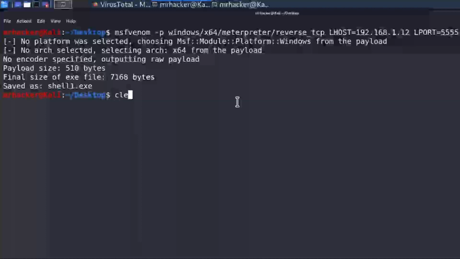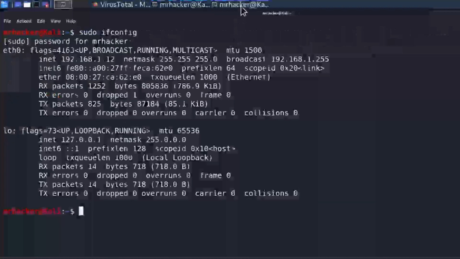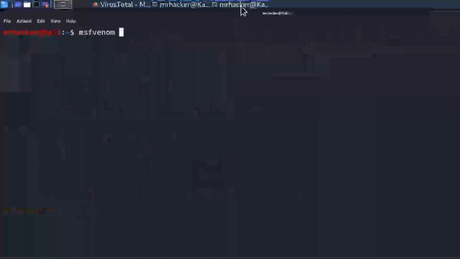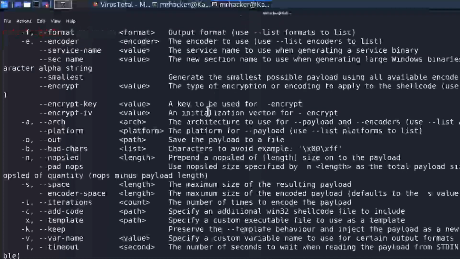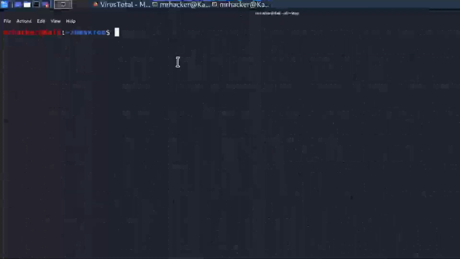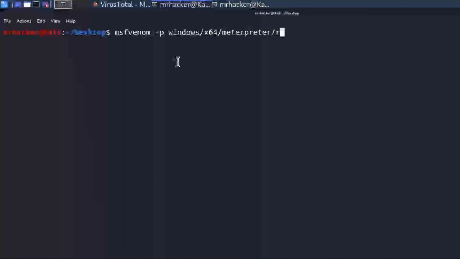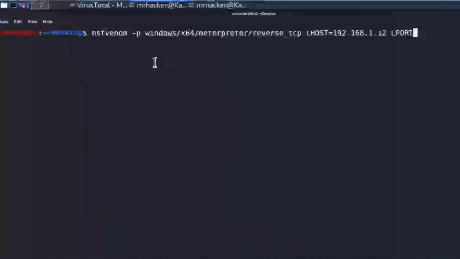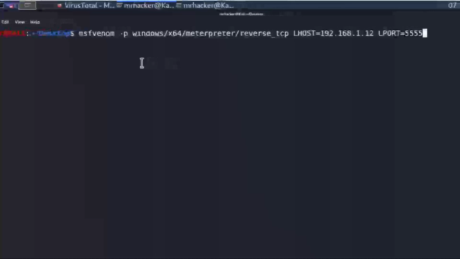So I will clear the screen right here, and I will type msfvenom -h so we have the help menu available. Then I will run the command msfvenom. We will use the same payload, which is windows/x64/meterpreter/reverse_tcp. We will select the local host 192.168.1.12. Local port will be 5555.